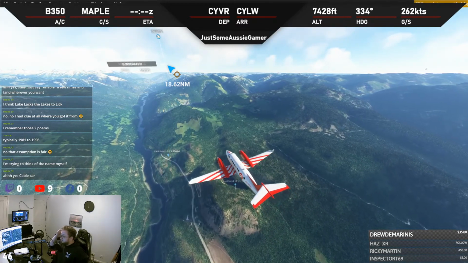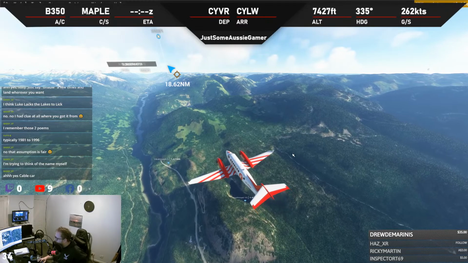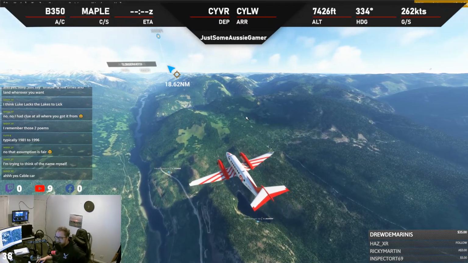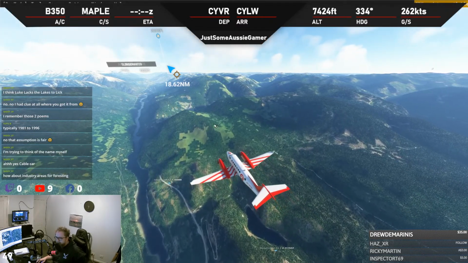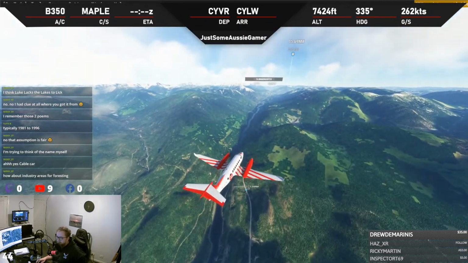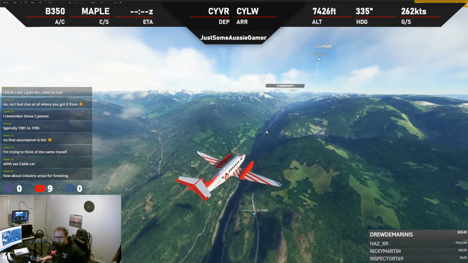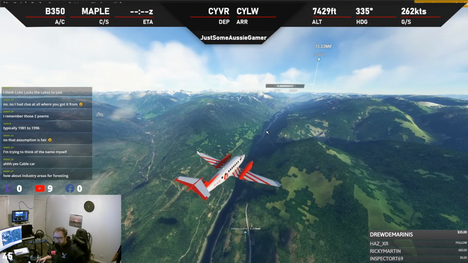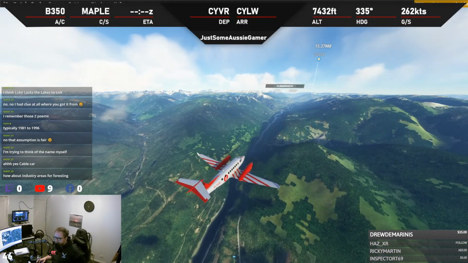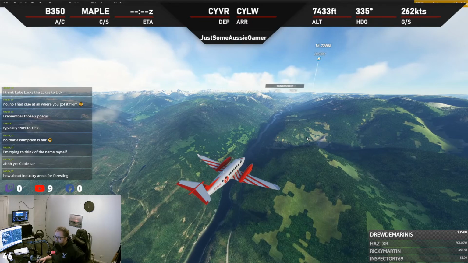Now, coming up on our left, we are coming up into some really tall terrain. So, hopefully the little nav map is not telling me the wrong MSA. Otherwise, we are a little screwed.